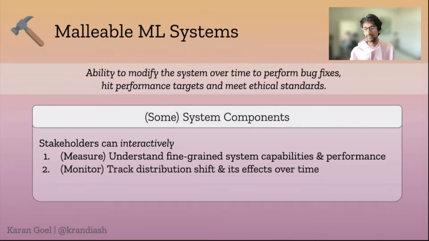Second, one system component would be monitoring it. So as I talked about in my first slide, maybe you want to track distribution shift and its effects over time, because these are machine learning models. So the inputs are basically data. The code is the model itself. And so as time passes, the main things that are changing are actually the data and the sort of environment in which this model is deployed. And so you want to understand the effect of that on your system.